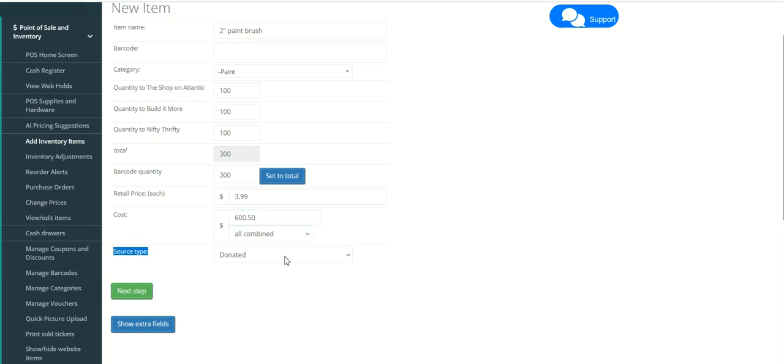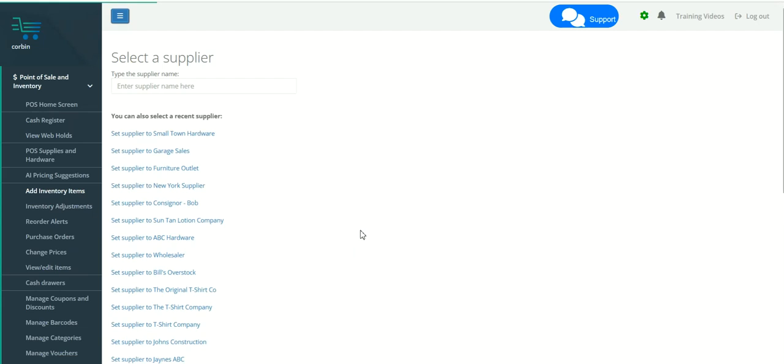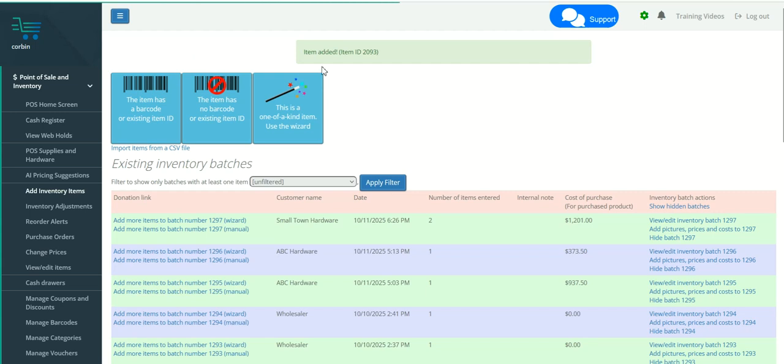Make sure that your source type is set properly. In this case, I'm going to choose Purchased from the drop-down menu, and then choose Next Step. You can key in the supplier in the top field, or choose from previously entered suppliers in the list below. In this case, I'll select Small Town Hardware. You should be redirected back to the Add Inventory Item screen with a green confirmation shown above that the item has been added and the ThriftCart ID included.